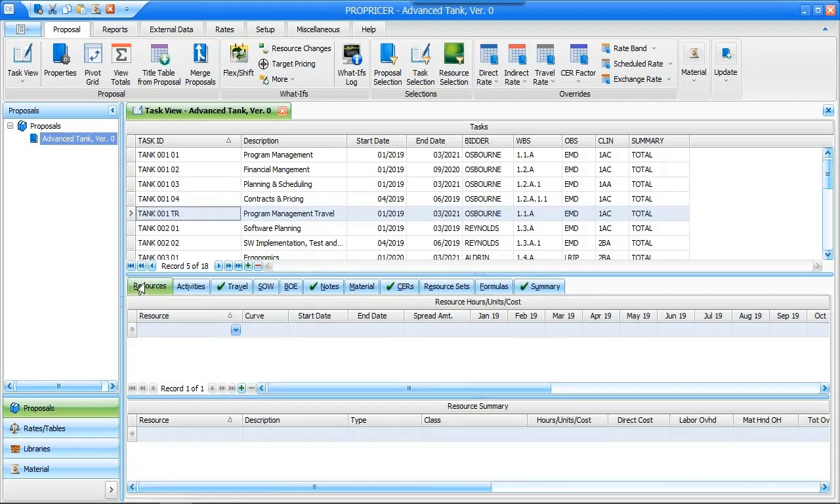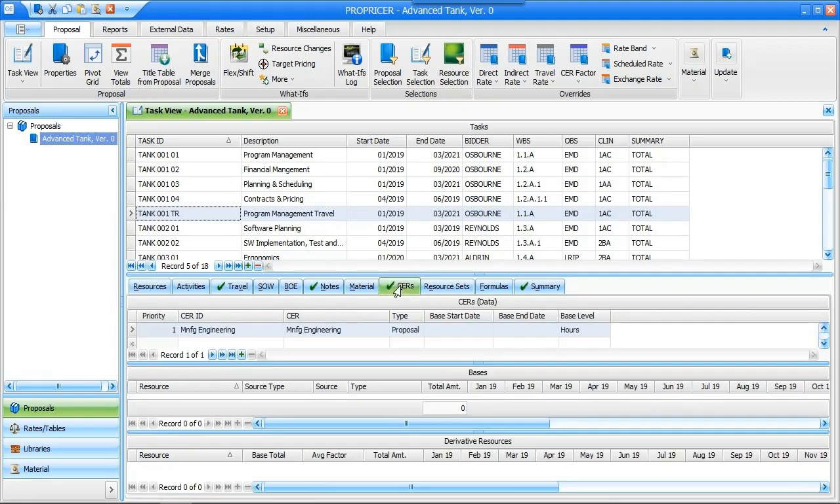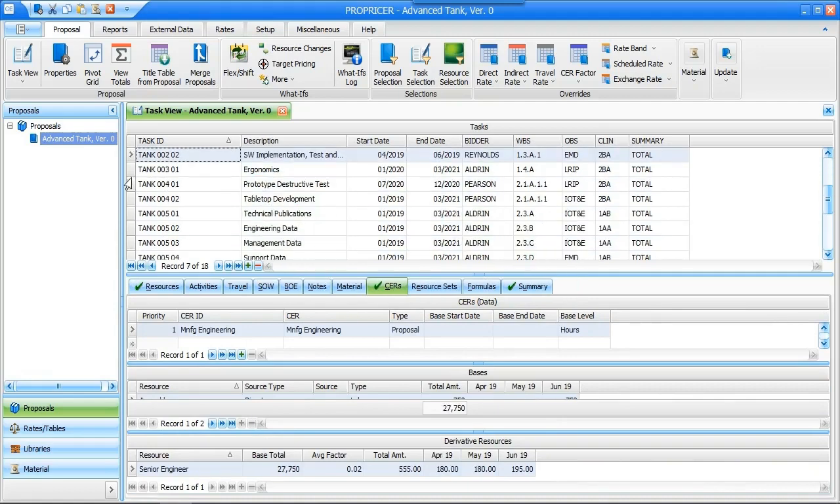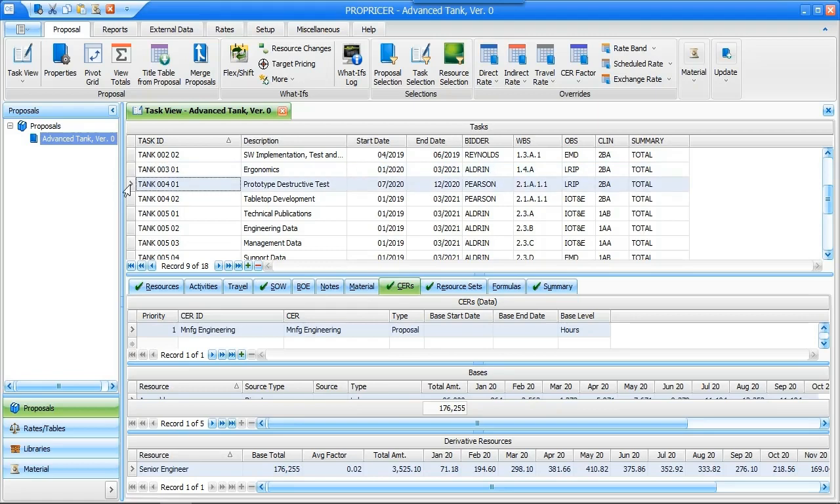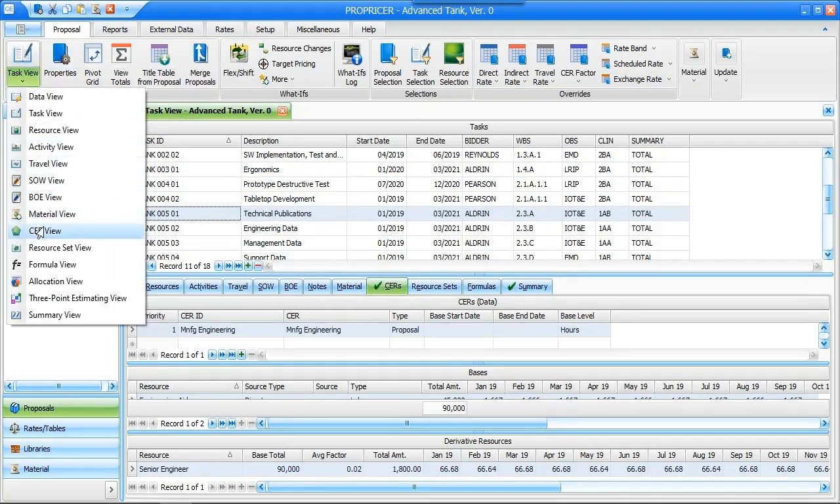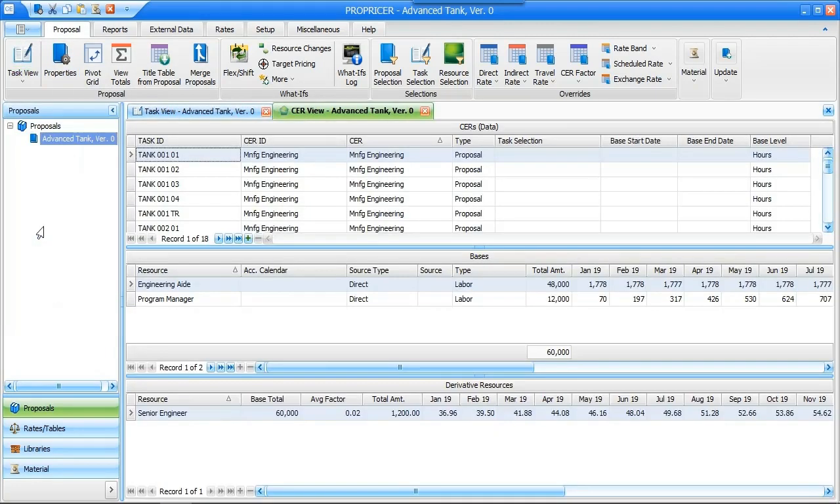CER calculation. An alternative to scrolling through each task one by one to view these Proposal CERs is the CER view, which can quickly show where Proposal CERs have been applied on the proposal's various tasks. CER view is accessed by navigating to the Proposal ribbon, selecting the Views drop-down menu, then selecting CER view. As you can see, here are all the CERs.